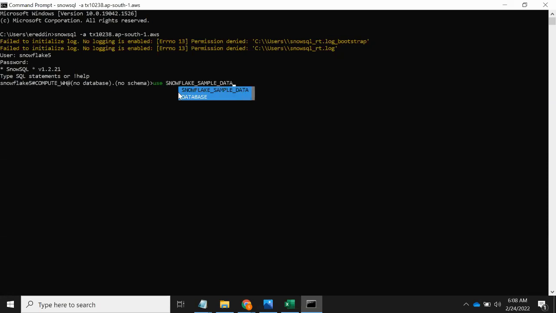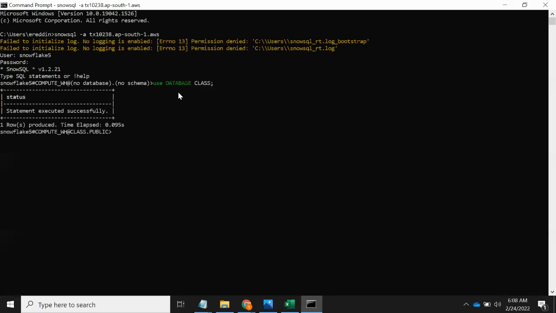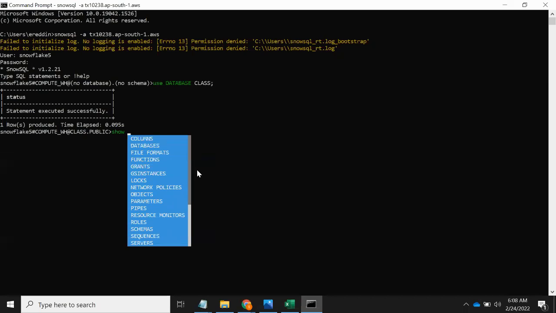Use database, observe this, space, and it shows all the databases that are available. See this: use database, database name; class is the database name, right? Now it's connected to class and public. If you want to see anything in this class database, such as the tables, or if you want to see all the databases here, you can use the show command.